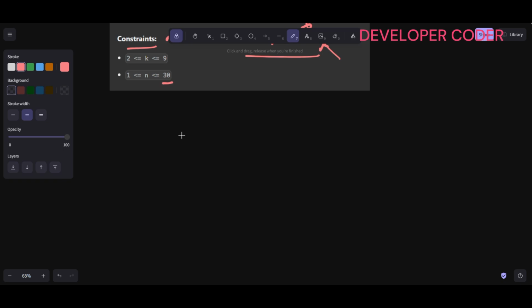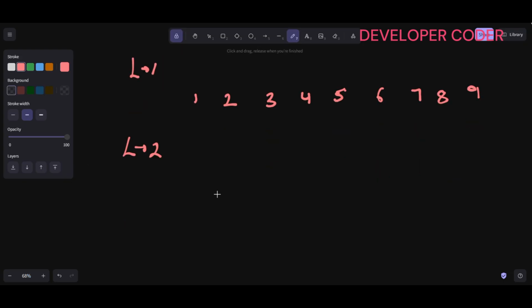If I write the palindromes of length 1, 1 is a palindrome, 2 is a palindrome in decimal form, 3 is a palindrome, 4, 5, 6, 7, 8, 9 are palindromes of length 1. Now if I write it for length 2, 11 is there, 12, 13 are not, then 22, then 33 is a palindrome, and so on until 99. So this is for length 2.